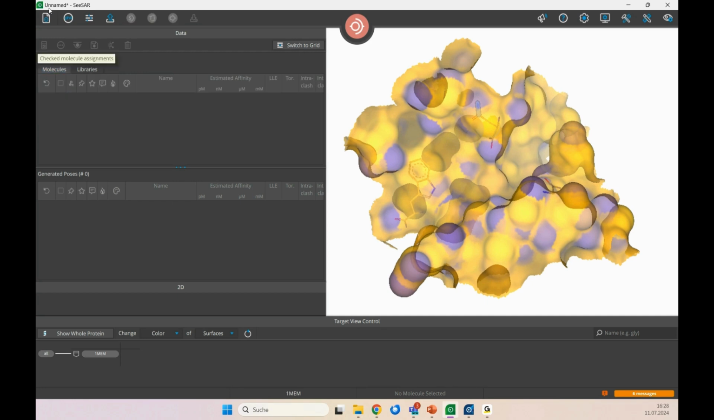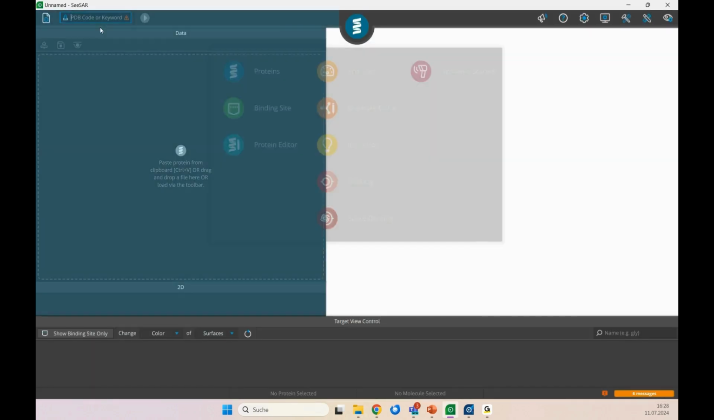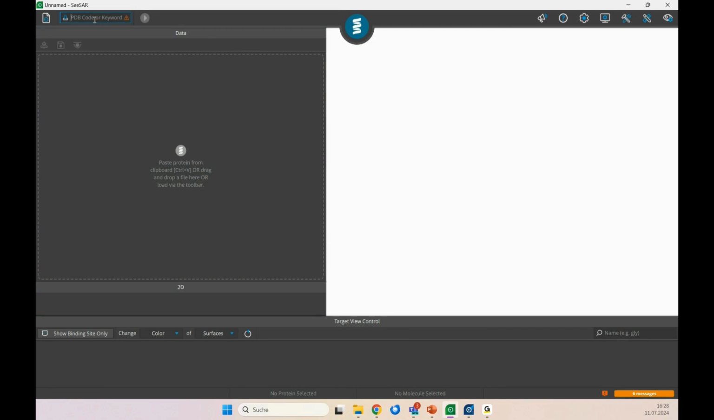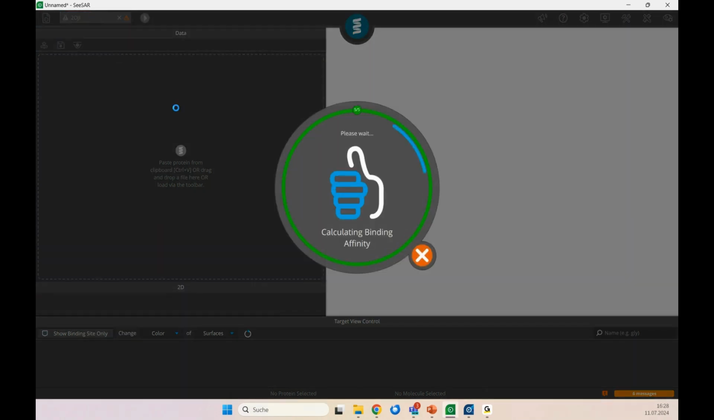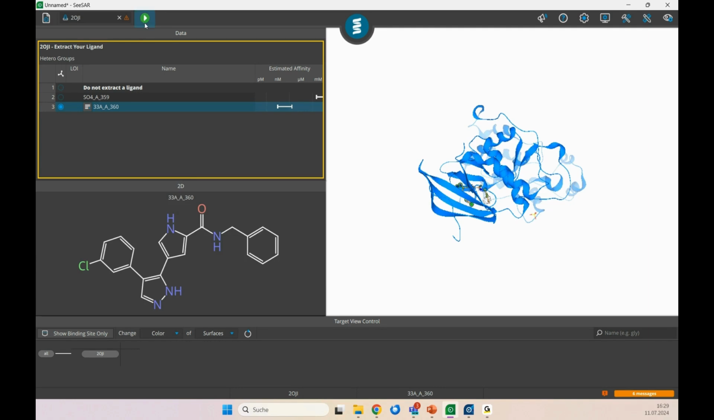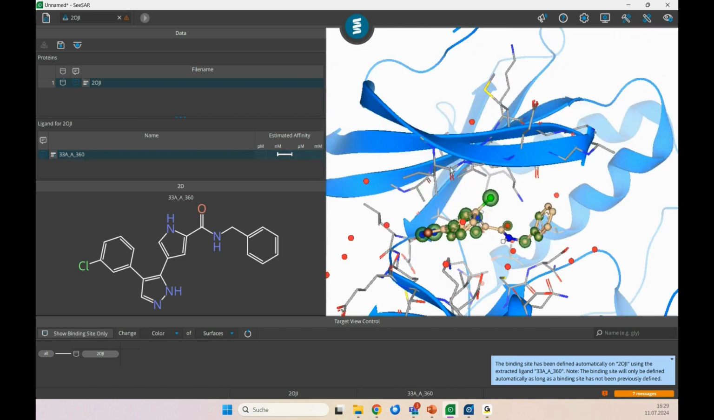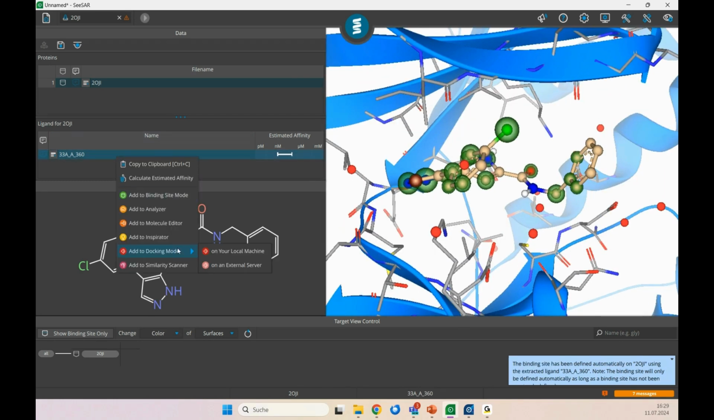For this, I need to actually first load a new protein. I have selected 2OVJ as an example. Again, I will just need a binding site, therefore I will select this ligand, define my binding site, zoom in, and take this one fella to the docking mode. This time, the external.